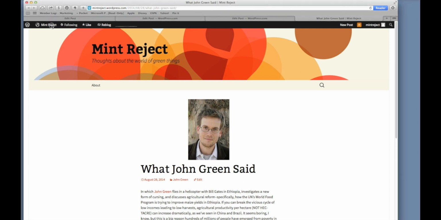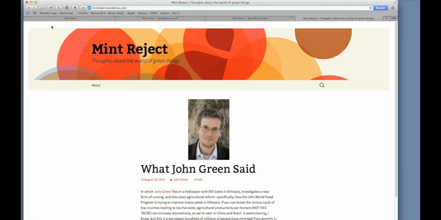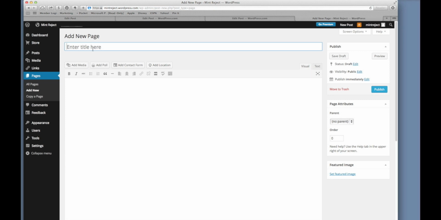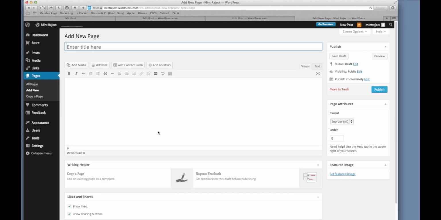And now from the Mint Reject menu, click on it and it will give us a new page. We're going to create our first page of information. And you notice that a page editor is very similar to the editor that we had for the posting.